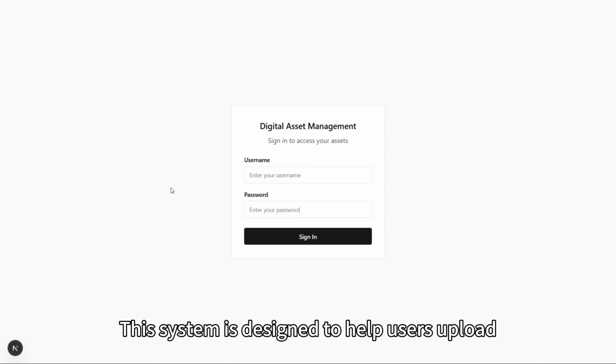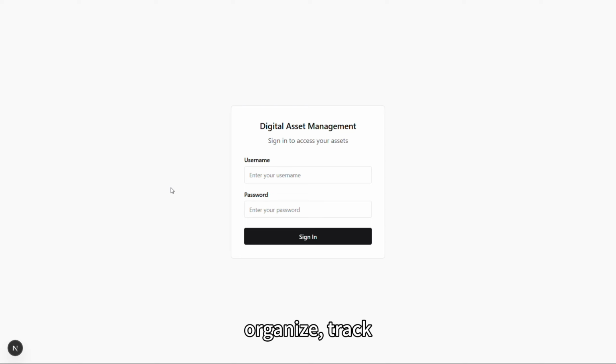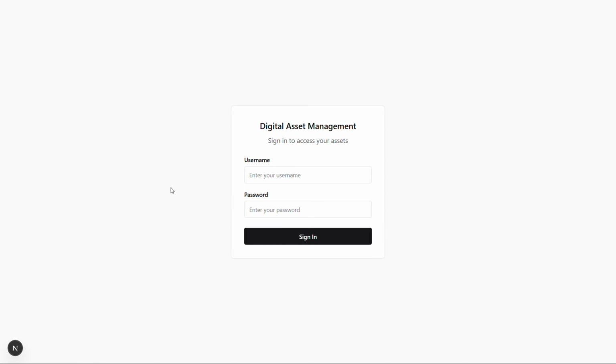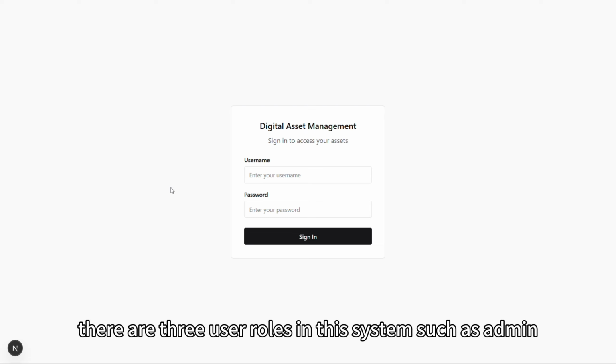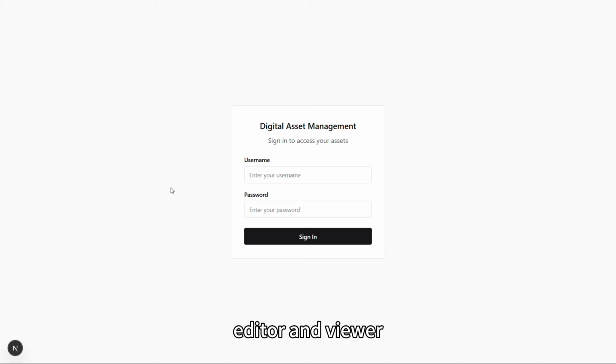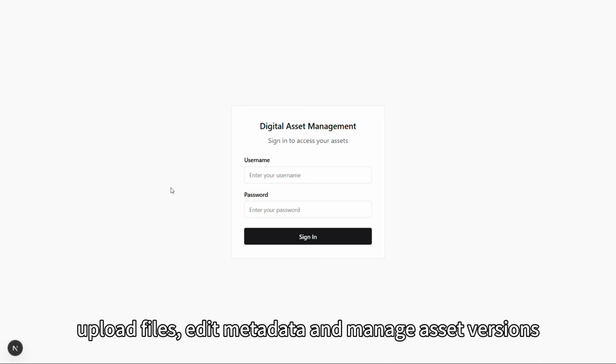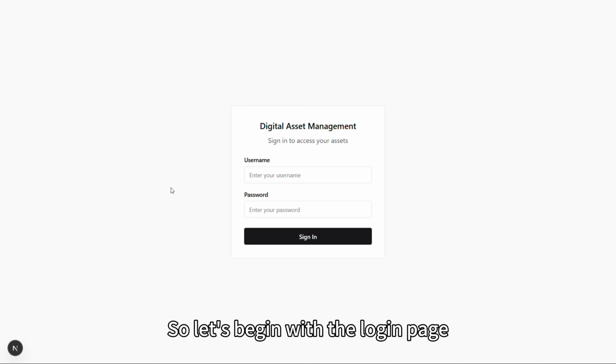This system is designed to help users upload, organize, track, and manage digital assets efficiently in one place. There are three user roles in this system: admin, editor, and viewer. I will show each of them one by one, how they log in, upload files, edit metadata, and manage asset versions. So let's begin with the login page.